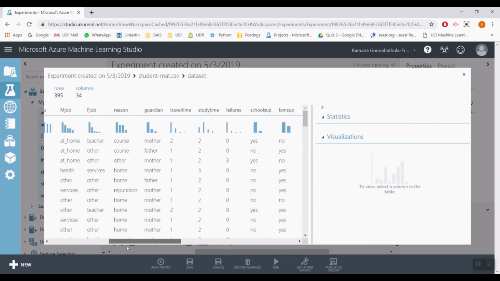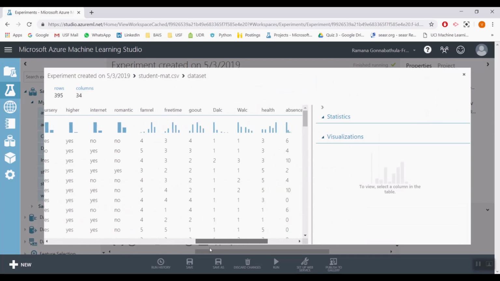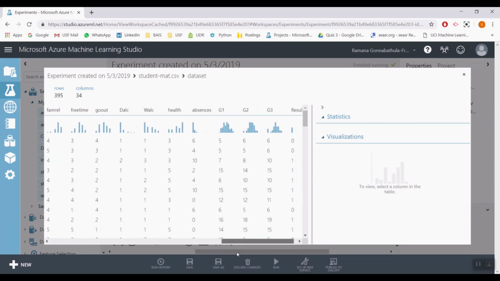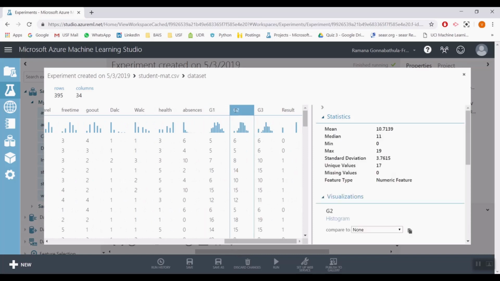The different columns: higher education, uses of internet, free time, health, absences, the first year grades, second year grades, and third year grades, and the final result. The final result represents if the final year grade is greater than 12, it gives 1. If it is less than 12, it gives 0.